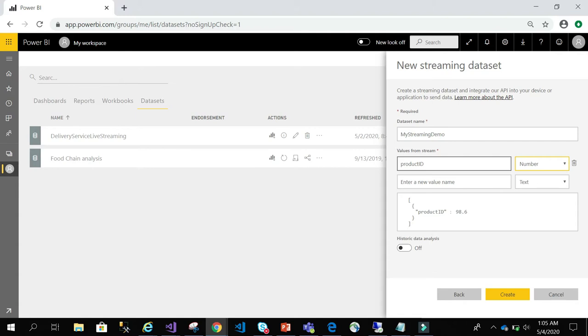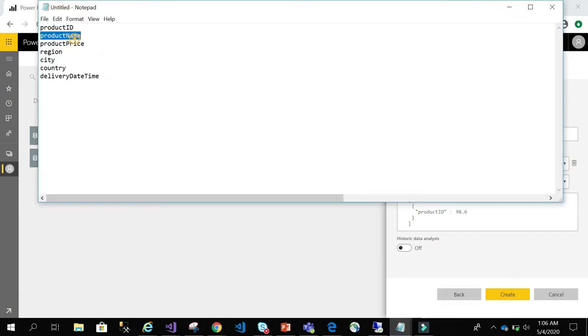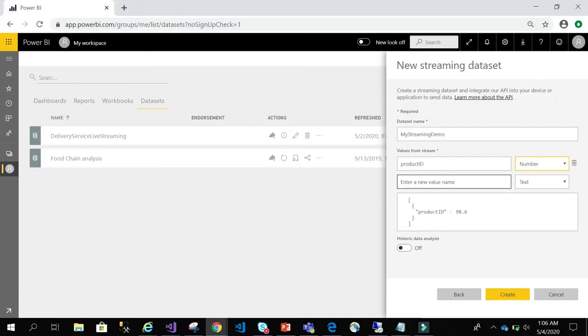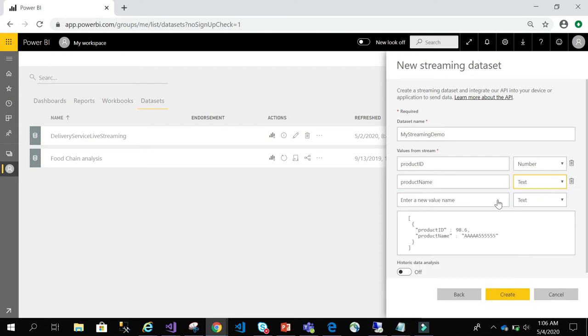Actually, in today's demo I will tell you how our delivery service data will be pushed to the Power BI, and then we can show delivery service data on the dashboard. So that's why I'm creating the fields with these names. Next field is product name. So this product name is the text. So we'll select the text option.